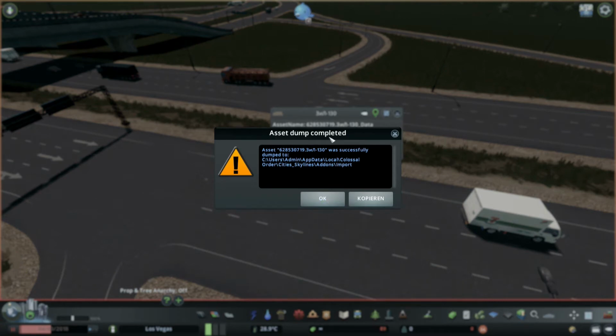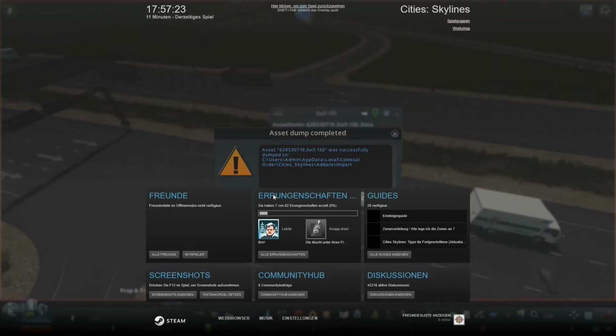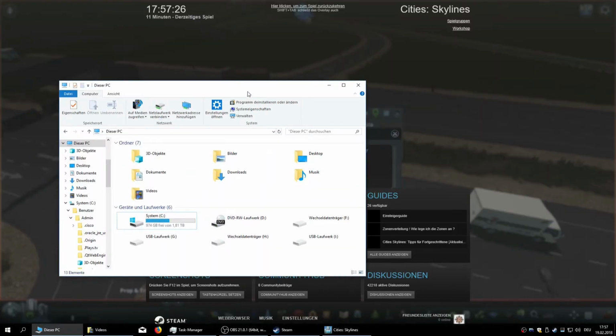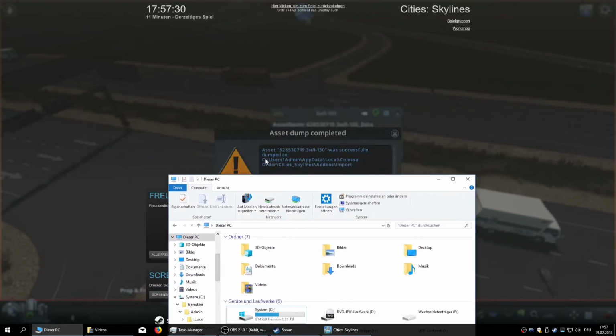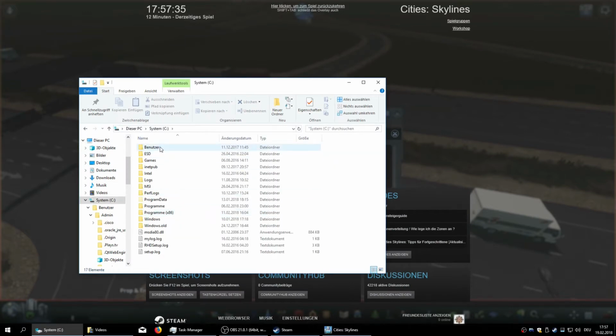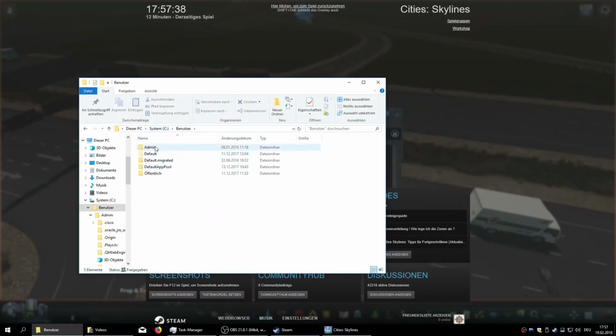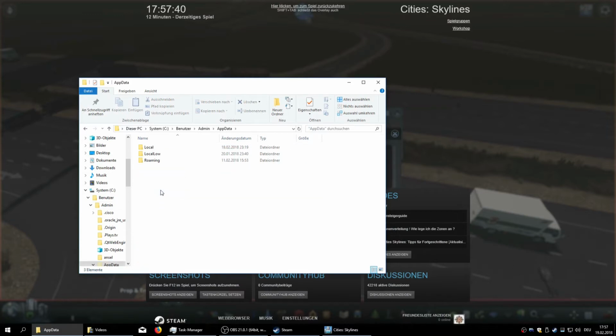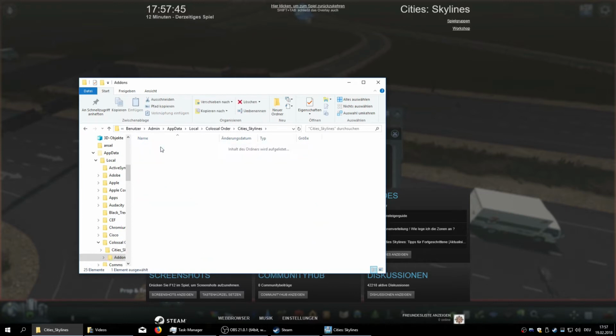Okay. What this does is extracting all of the files that this vehicle is based on out of the game and putting them into a folder. To be specific, it uses this folder that I'm going to show you right now. And it tells you where it is. So in my case, it is system, user, your username, app data, local, colossal order, city skylines, add-ons, import.